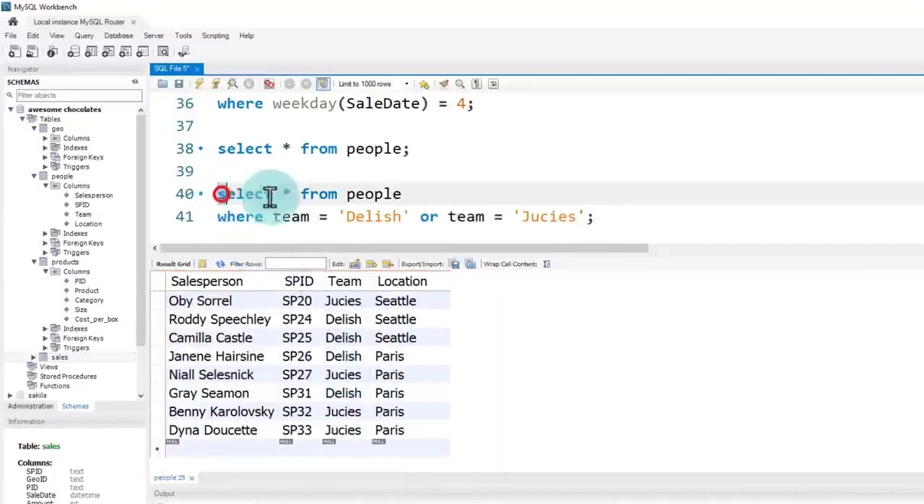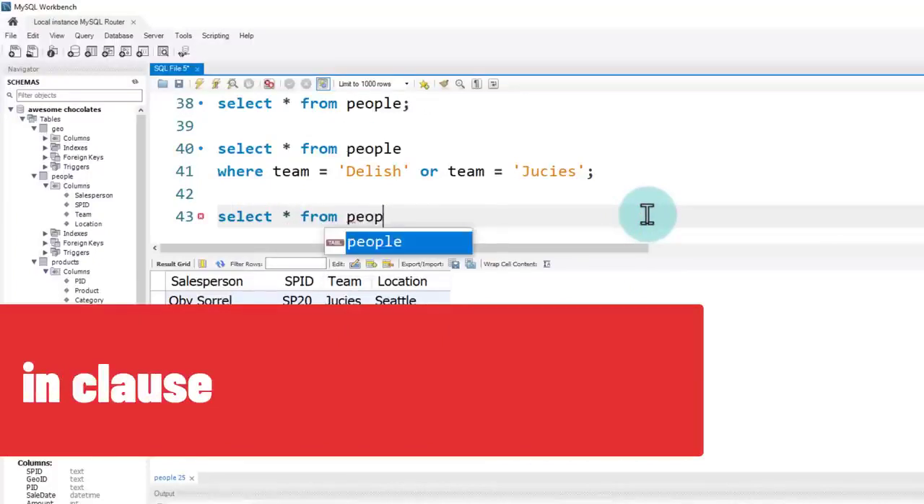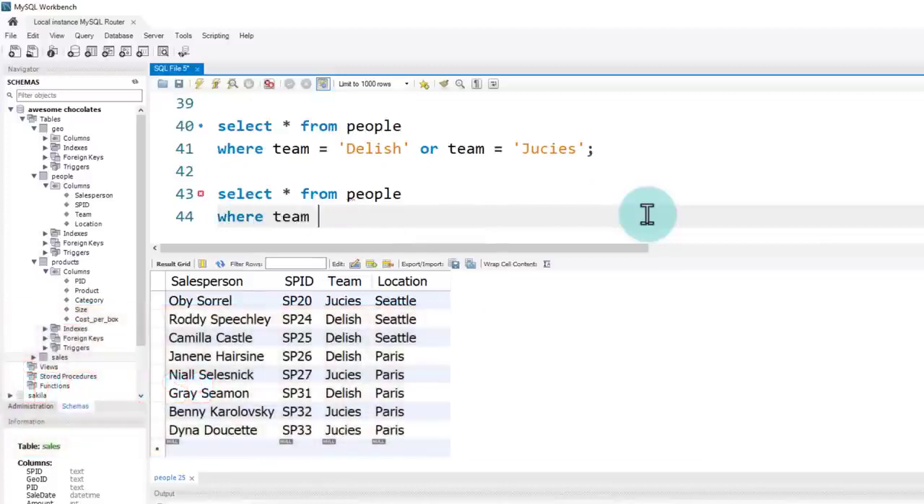So this is one way, but let's say you want to get all the teams where the team names could be A, B, C, D, like that 5, 7 values, then typing this or condition is a pain. So this is where SQL also offers a different way of doing this. It is the in clause. So select star from people where team in, and then open the bracket and then type the values that you want to type. Because these are text values, everything needs to be in single quotes.